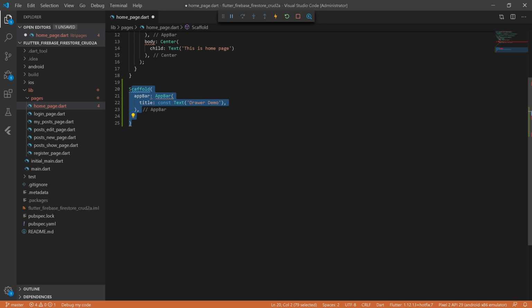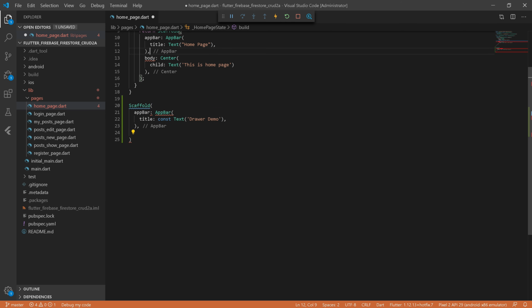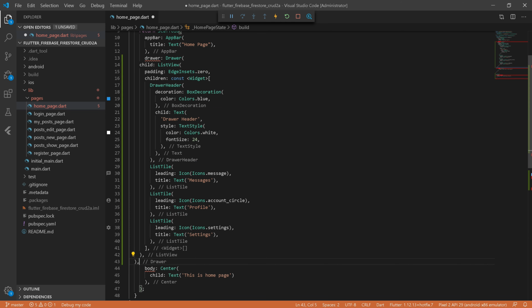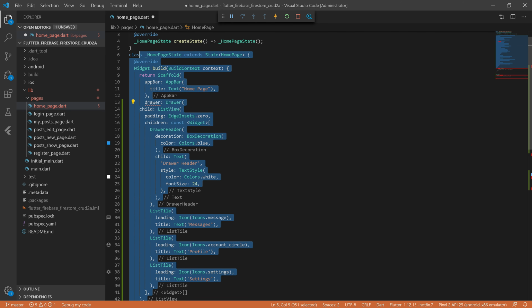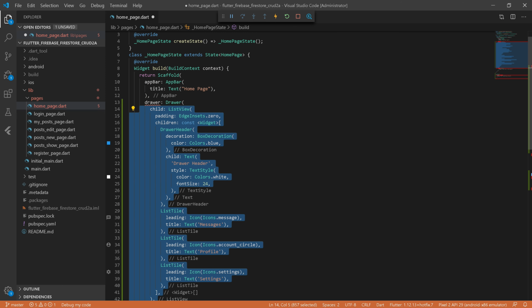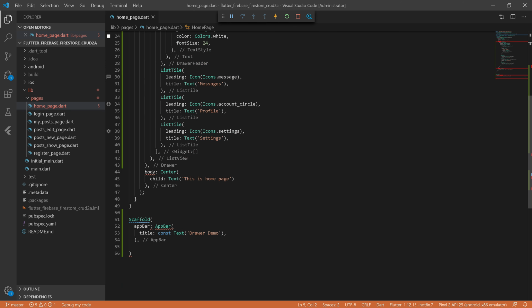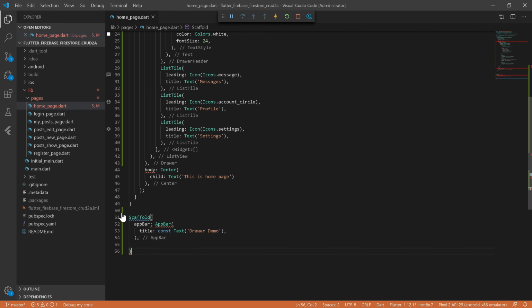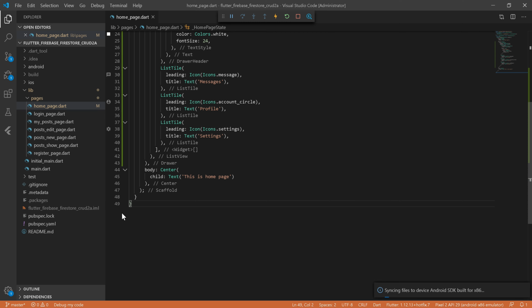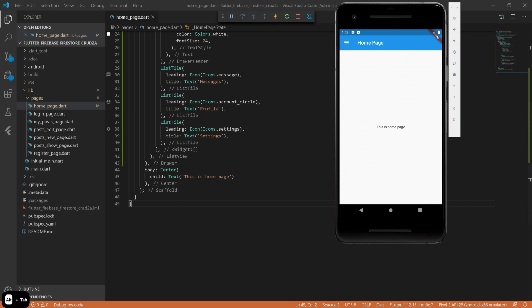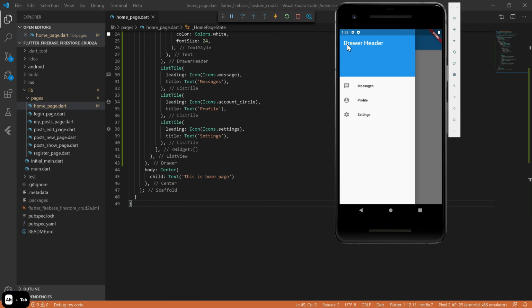Okay. And in the app bar, paste this code and fix the indent. Okay. And remove this code. And check the output. Okay, so the drawer was successfully added.